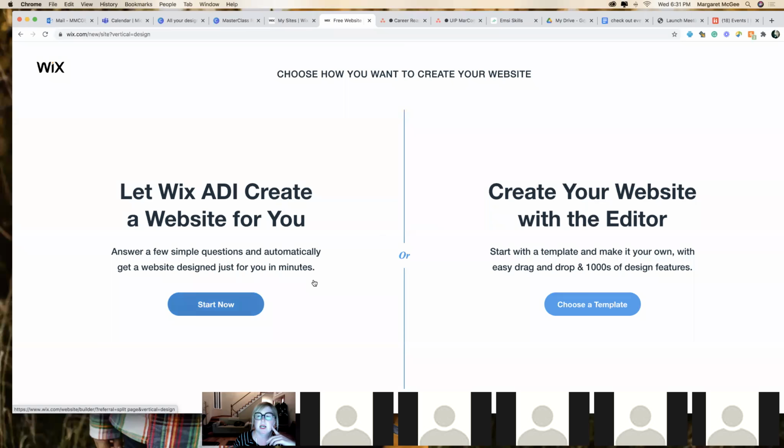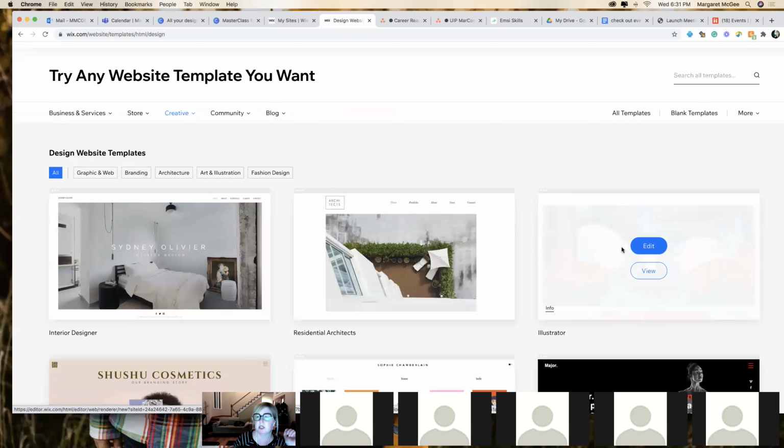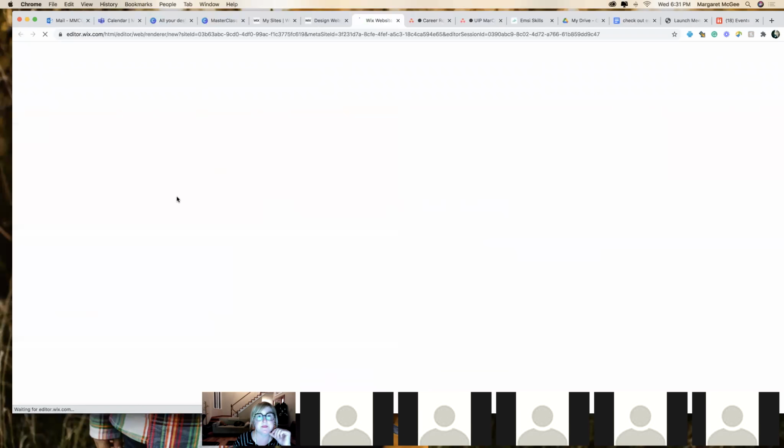templates. Now I can either use an automated one and play with that, or I could choose a template. Let's choose a template. I'm going to, oh, this one's cute. All right, so let's click on this edit.